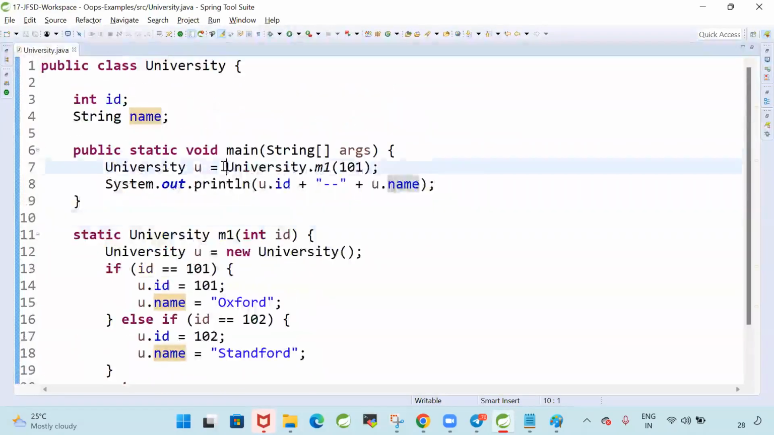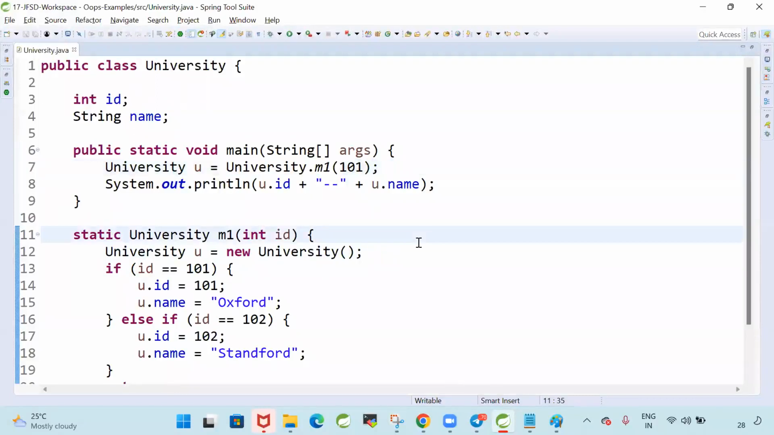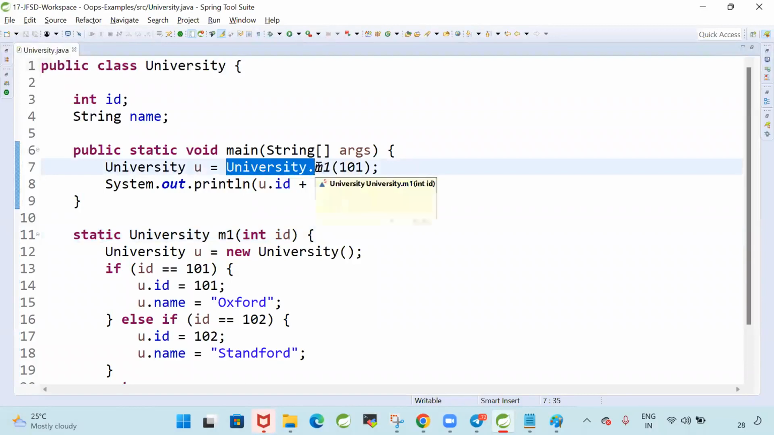Directly you can call the M1 also because it is in the same class. Guys, now here how am I calling the M1 method? By using the class name. Calling method and caller method are both in the same class. Then using the class name is optional.